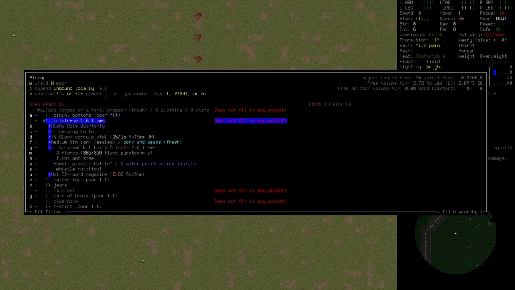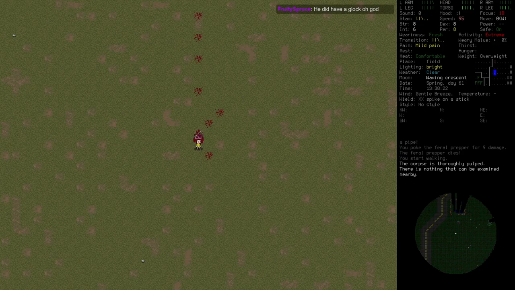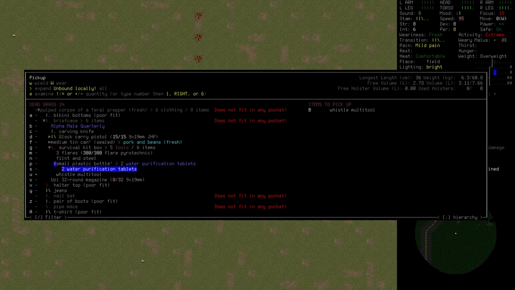You have got bikini bottoms, okay, briefcase with Alpha Male Quarterly, a carving knife. Dude had a gun! Dude had a gun he just wasn't using. Or she, because of bikini bottoms, right? I generally don't know how you tell after the fact, but I think it's possible. Dude had a gun. Glock carry pistol. Pork and beans. Survival kit with flares, flint and steel. Water purification tablets. A whistle multi-tool. Awesome, let's take that. I don't know if a whistle functions the same as a dog whistle, but I do know you can use a dog whistle to command a dog.